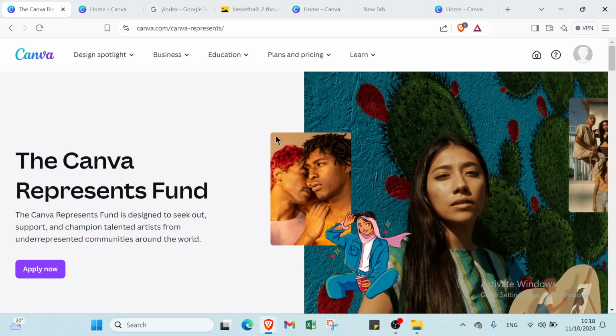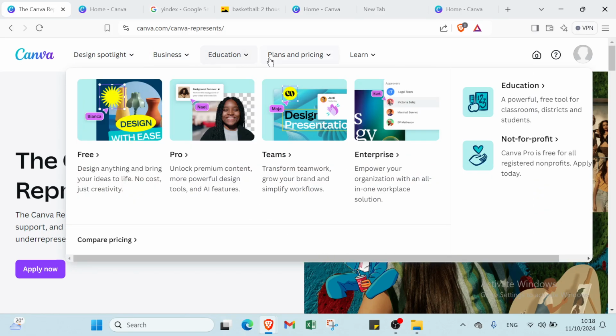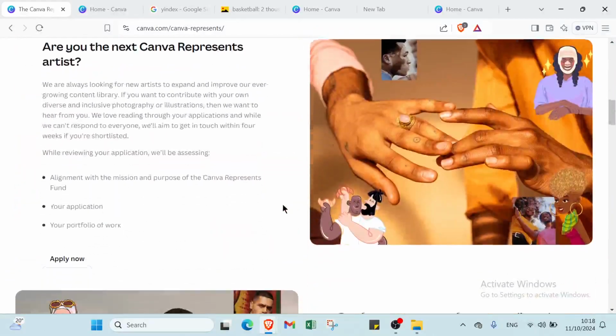So hello guys, and welcome back in another video where I will show you how you can create QR codes on Canva. So the first step that you have to do is open your browser and dive into canva.com. You'll find this page. As you can see here, we have also other options like design spotlight, business, education, plans and pricing, and learn also. So here we have it.